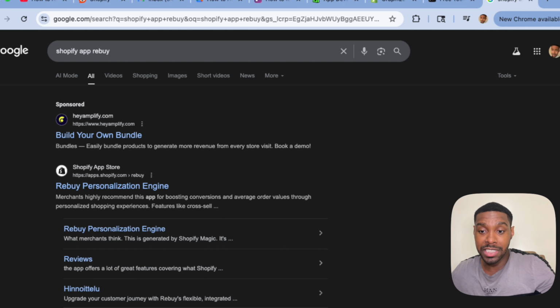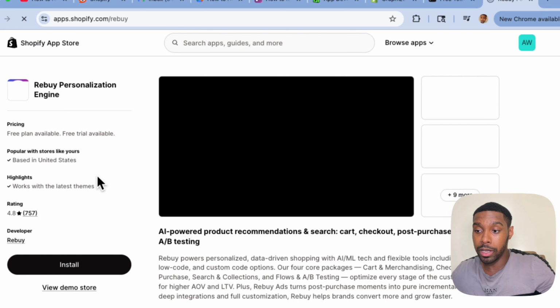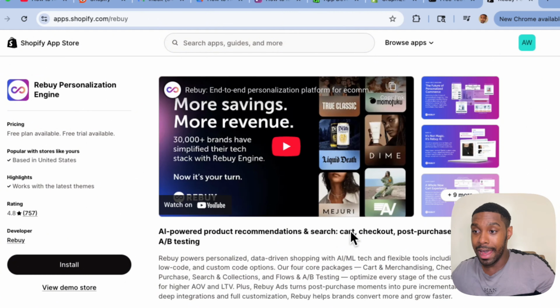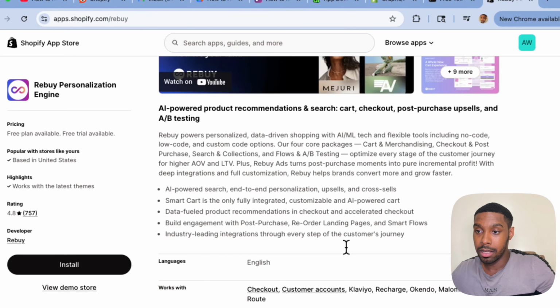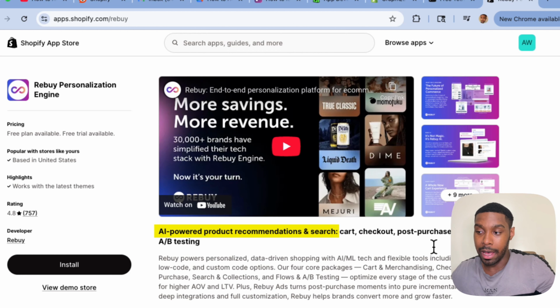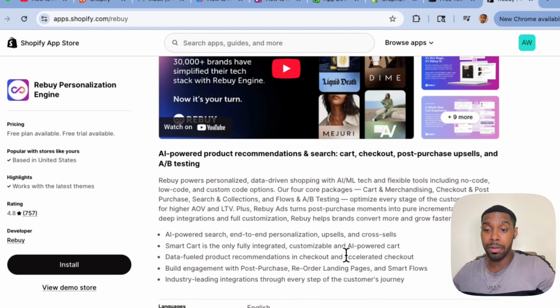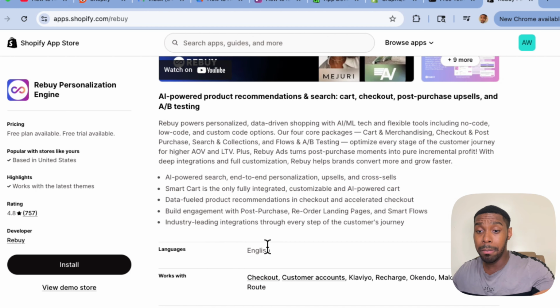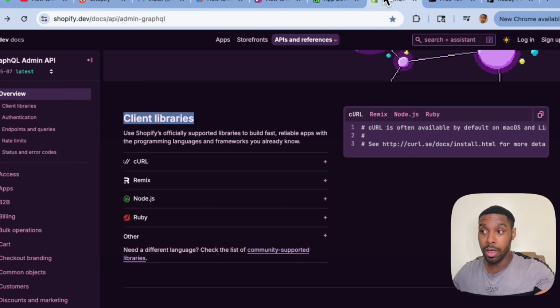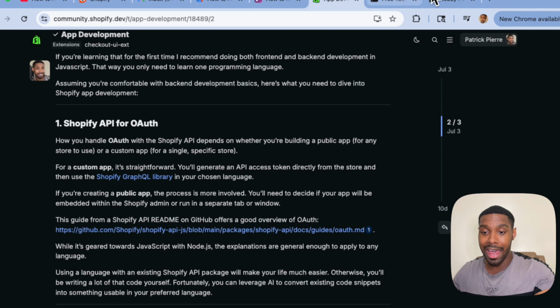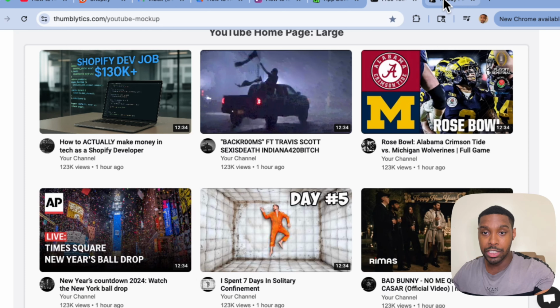All right, so let's look up the Shopify app Rebuy right here. And you can see if I click into the App Store listing for Rebuy, I can see that it is a product recommendations app, right? The thing about Rebuy is that it's an example of a non-embedded Shopify app. That means if you're going to use Rebuy, you have to open up a new tab outside of your Shopify store. So non-embedded Shopify apps have a specific protocol that you have to use.